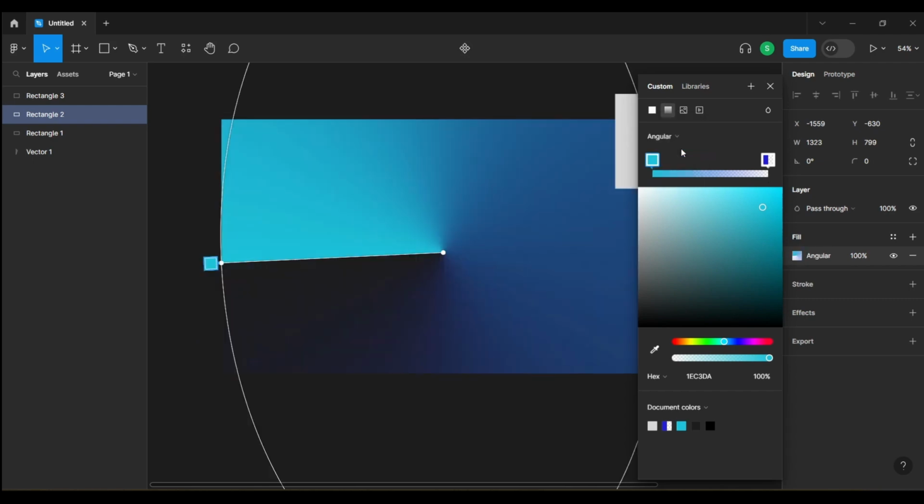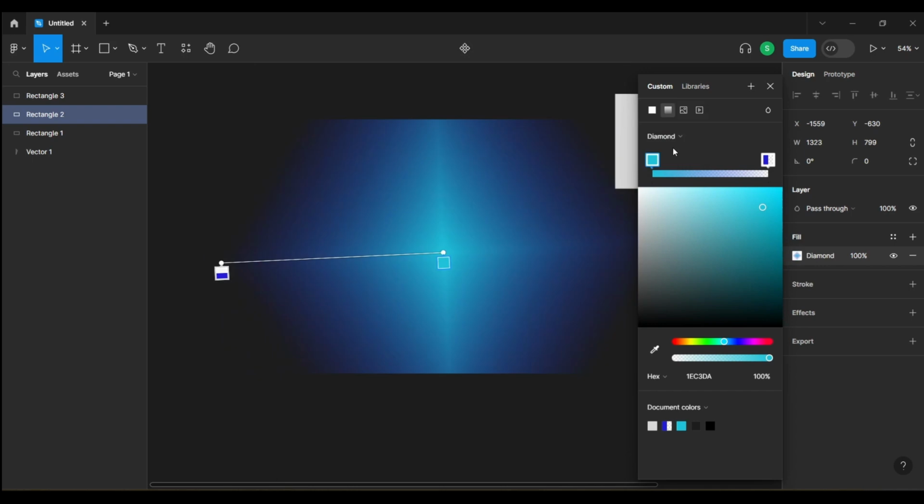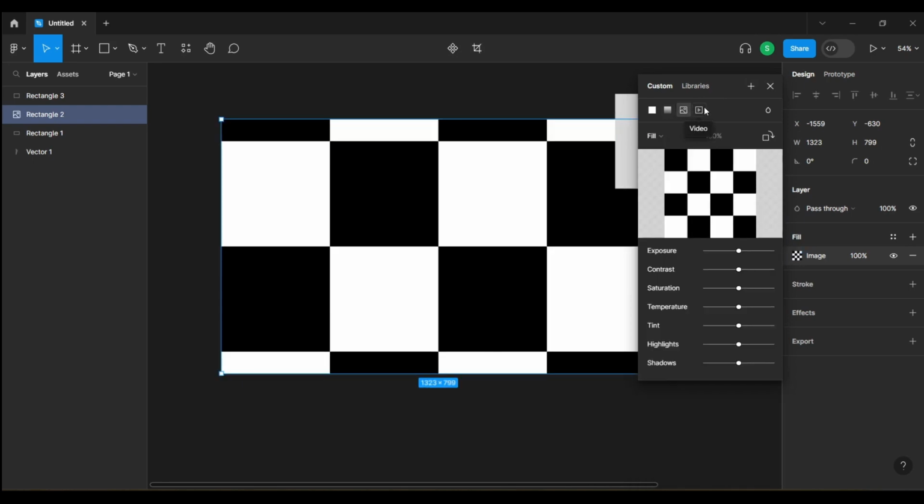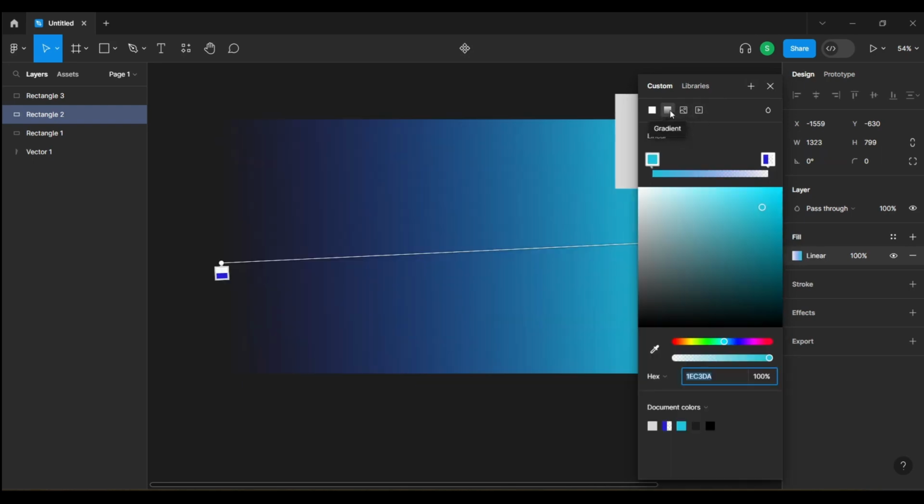Similarly, angular gradient, diamond gradient. Choose a good gradient type and use it in a good way, so that you can make your report look more attractive. Likewise, you can use an image or video, whatever it may be, your wish.